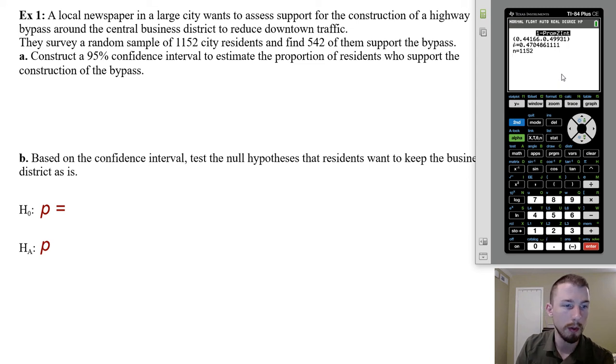So we would interpret that we're 95% confident the true proportion of city residents who support the bypass is somewhere between 44.16% and 50%, or 49.931%, however you want to do it.